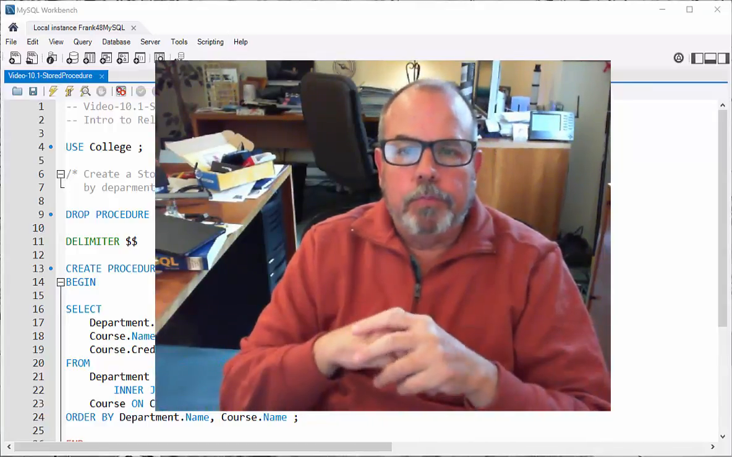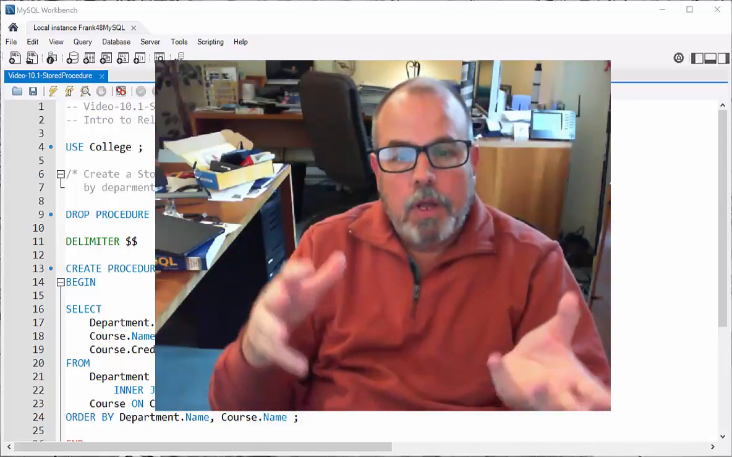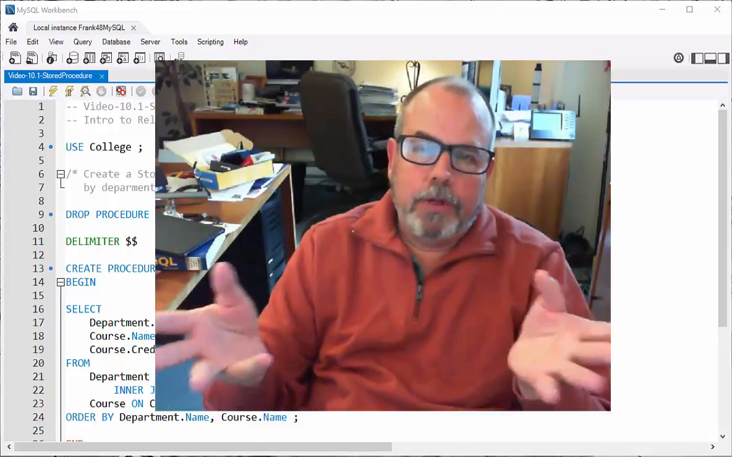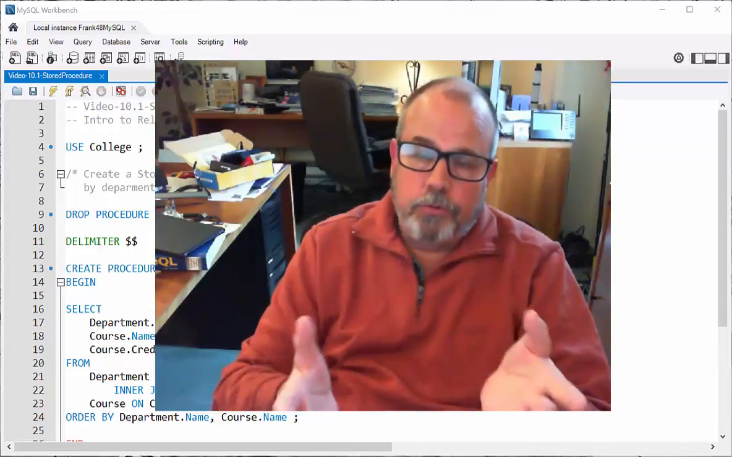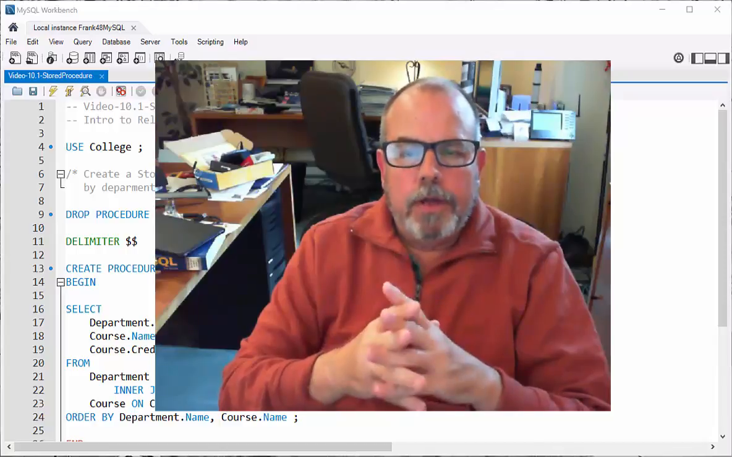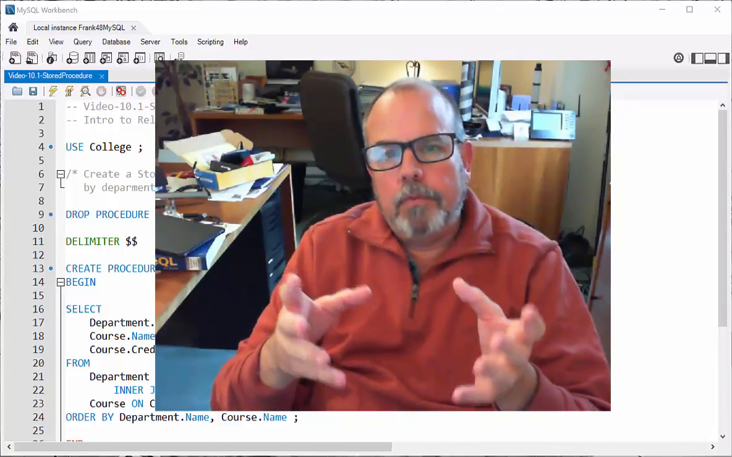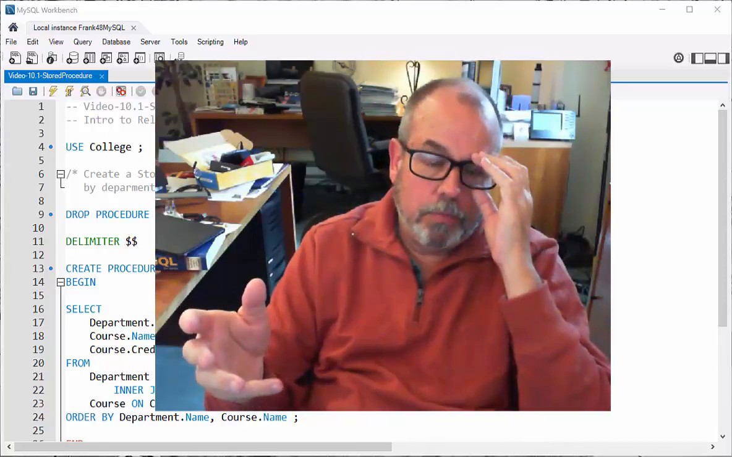Okay, now we're going to look at stored procedures. We've already looked at how you can create a view and store a SQL select statement in the database. Well, a stored procedure is also stored inside the database, but it's not a view in the normal sense. Instead, it's actually a program. What you do is take some SQL statements and wrap them up and turn them into a program.